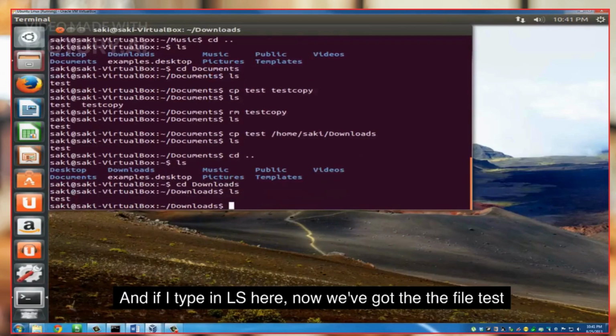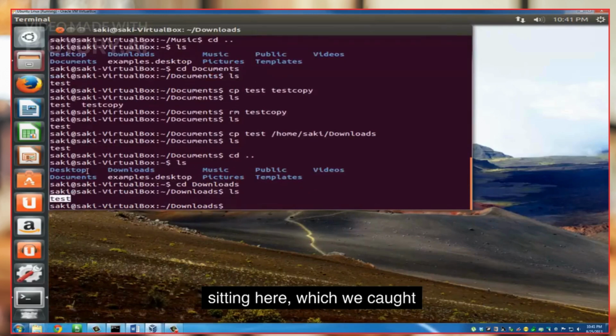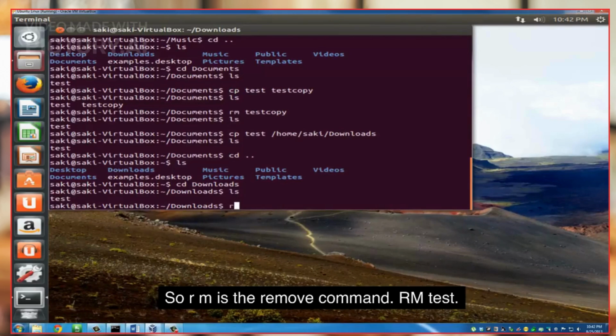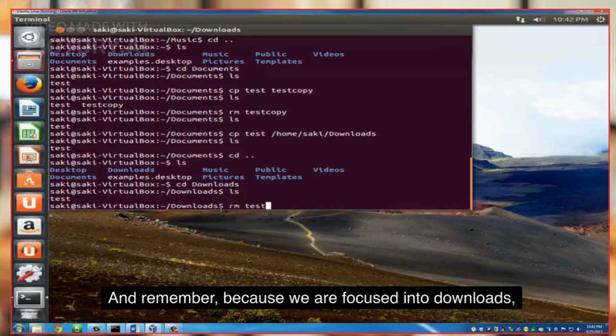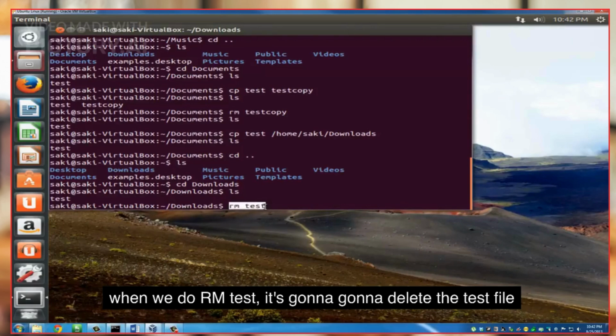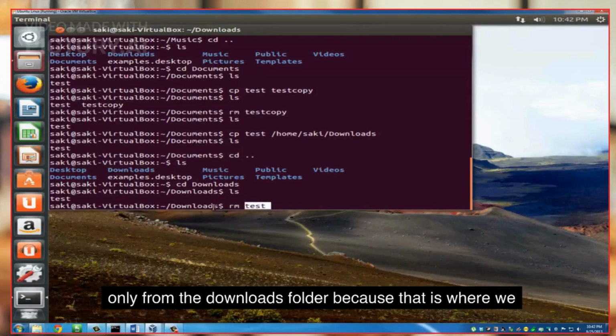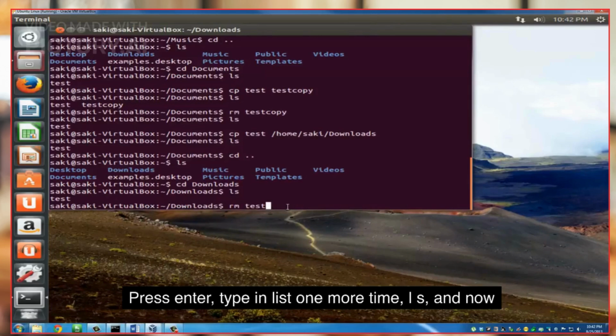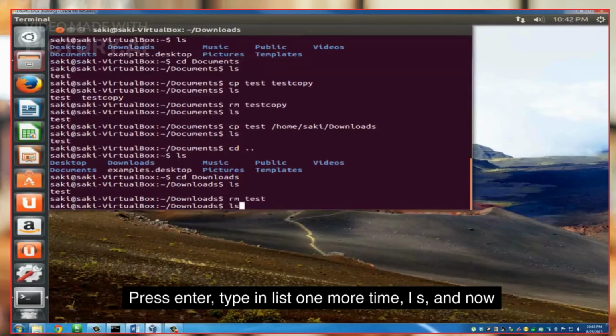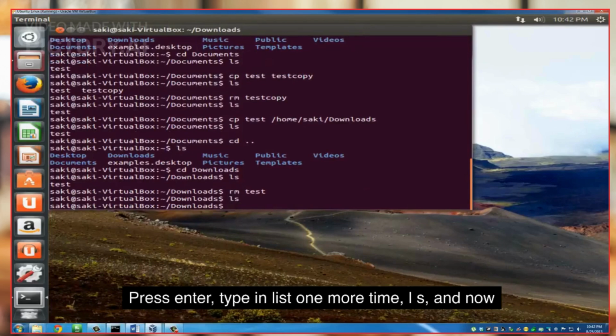And if I type in ls here, now we've got the file test sitting here, which we copied over from the documents folder. So let's go ahead and remove this file from the downloads folder. rm is the remove command, rm test. And remember, because we are focused into downloads, when we do rm test, it's going to delete the test file only from the downloads folder, because that is where we are focused. Press enter, type in ls one more time, and now there's nothing left.